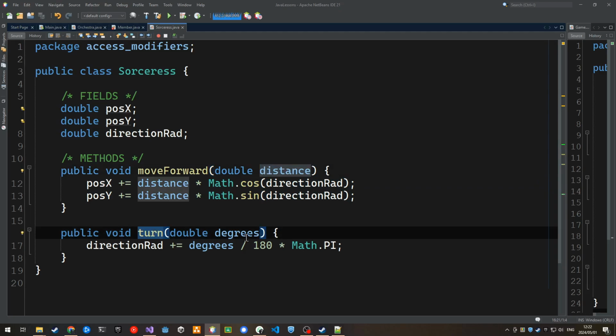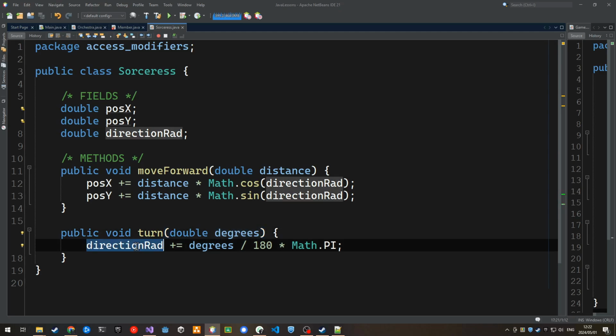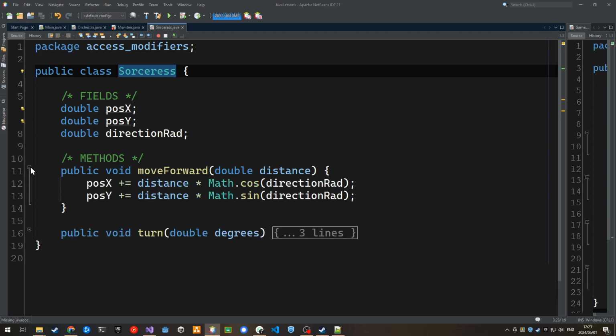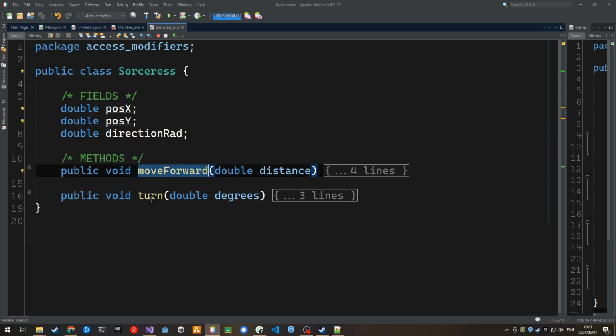And in the case of the turn method, we're allowing the consumer of the class to pass in the number of degrees, but internally we're working with radians, so I needed to do a conversion here. Again, this is not important. What's important is how I interact with the sorceress. I only have two options, move forward and turn. And remember, as the programmer, that's how I want people to interact with the sorceress. I don't want them to have to know what maths is being involved. I just want them to know that those are the two ways that they can interact with the sorceress.